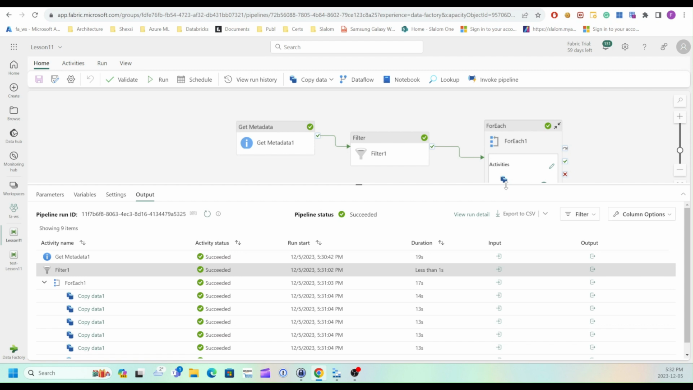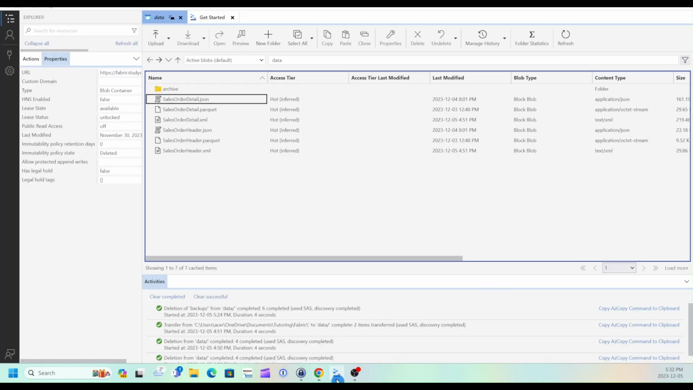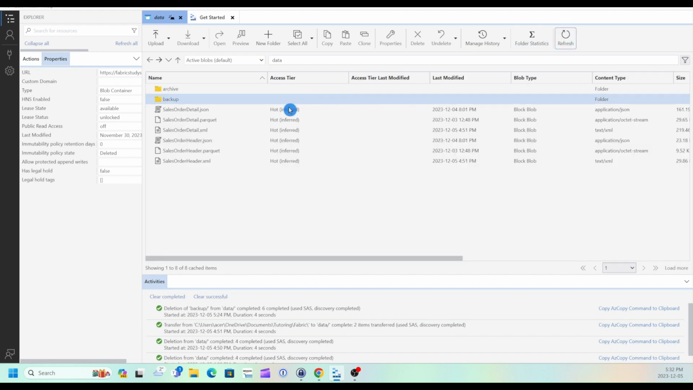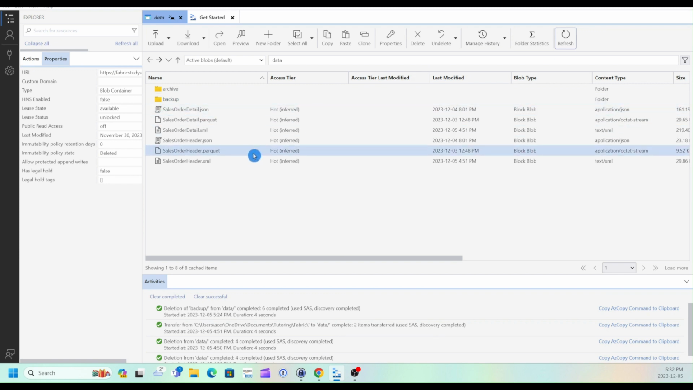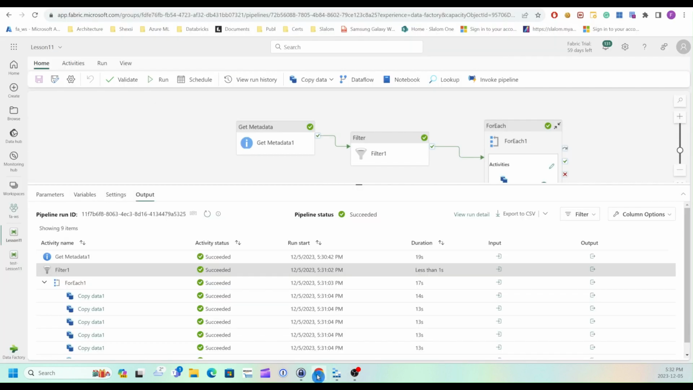Now let's handle a slightly different scenario. Just to remind, I have different file types here. So let's say we want to copy each file type into different folders. Right now we are copying into a backup folder, but let's say we want to copy Parquet files into one folder and everything else to another folder. Let me go back to my pipeline.